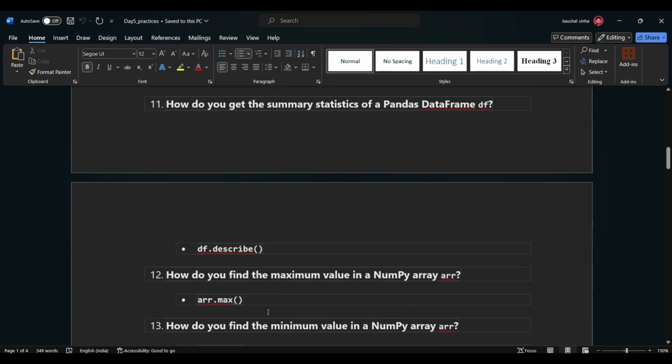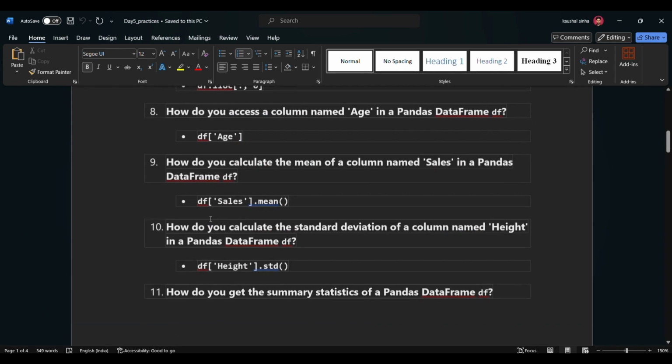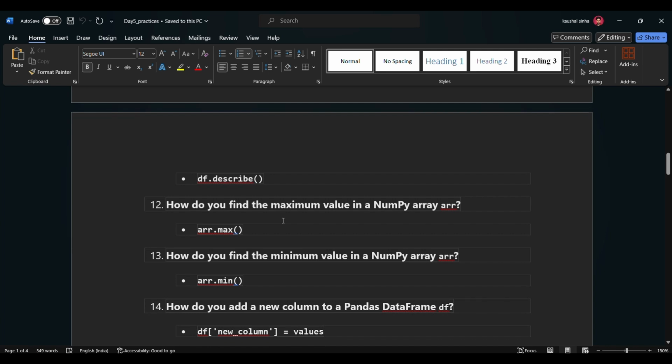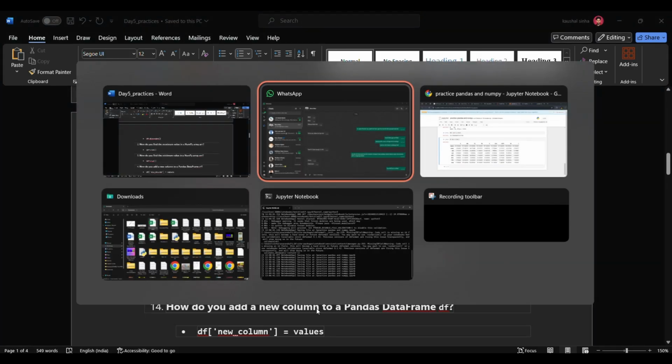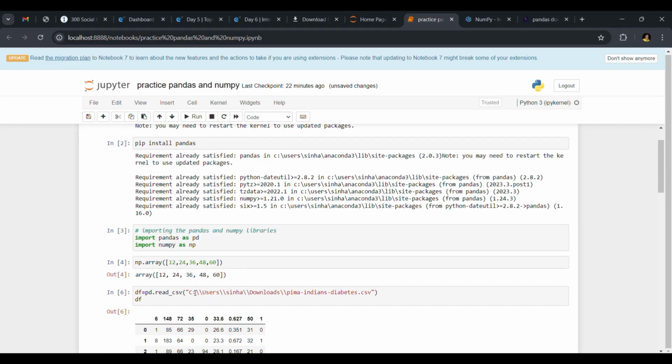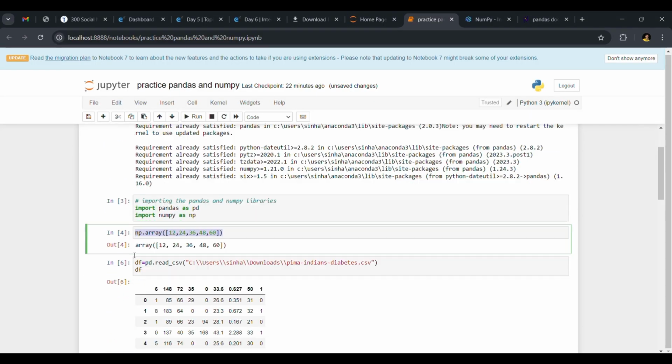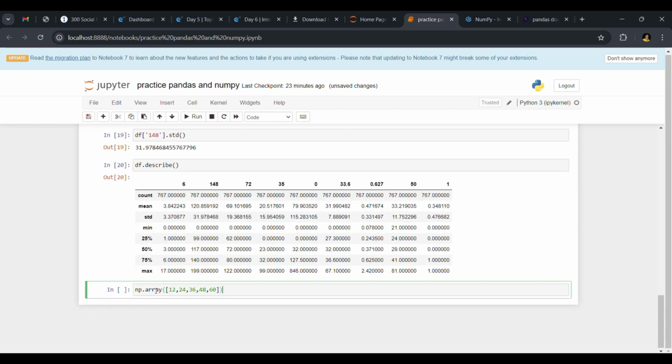Let's check another question here. We also use the describe function and standard deviation function. So here is a question: how do you find the maximum value and the minimum value using a numpy array? I created a numpy array here. Let's copy this and put it here, and I write some more numbers here, like 72, 84, 98.